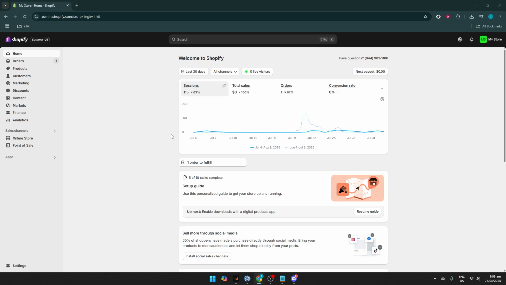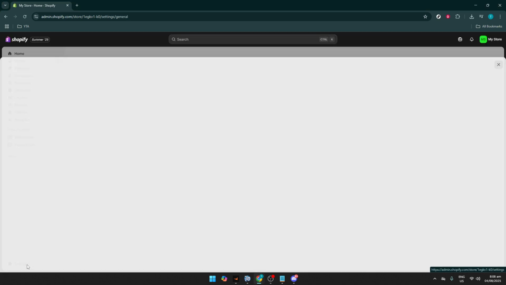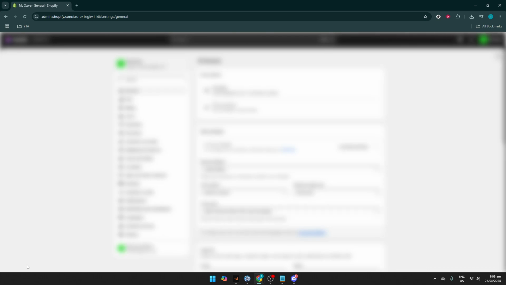Now, at the bottom left of your dashboard, you'll find an option labeled Settings. Go ahead and click on that. Think of the Settings page as the control center for your store's configuration needs, where you can tweak and adjust features to suit your business requirements.